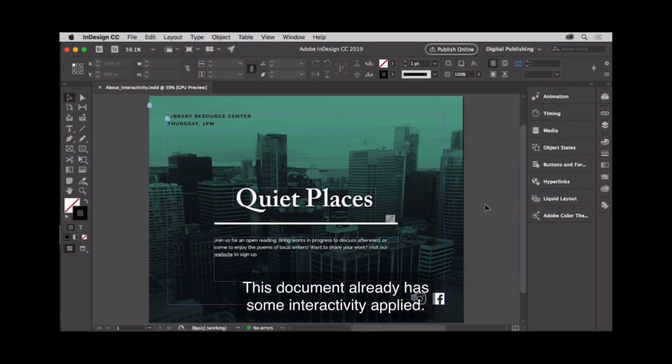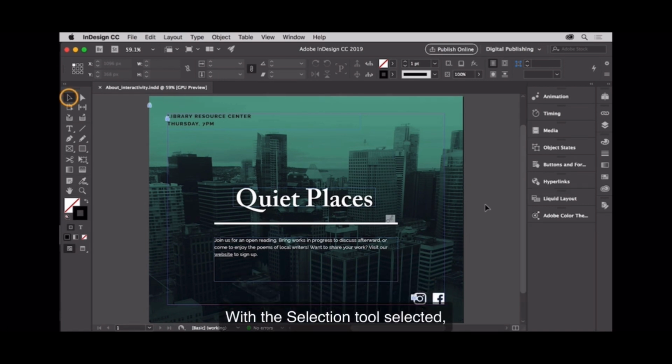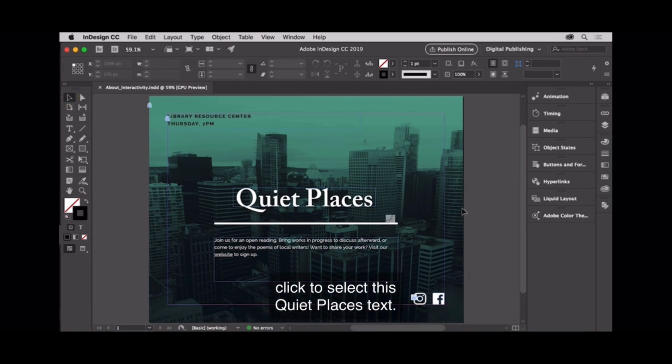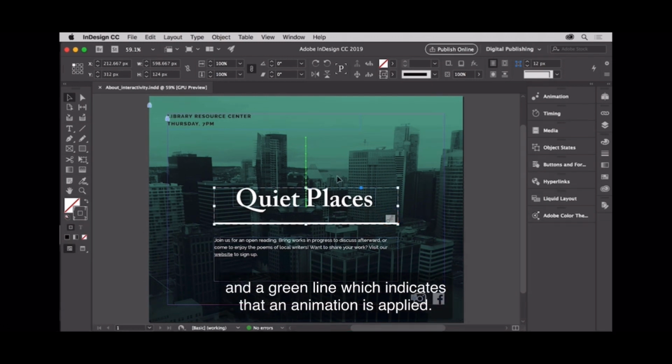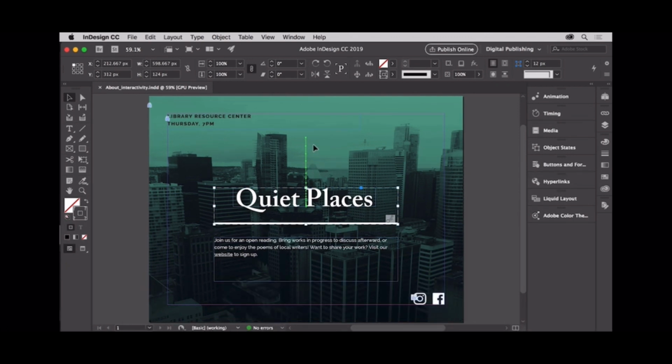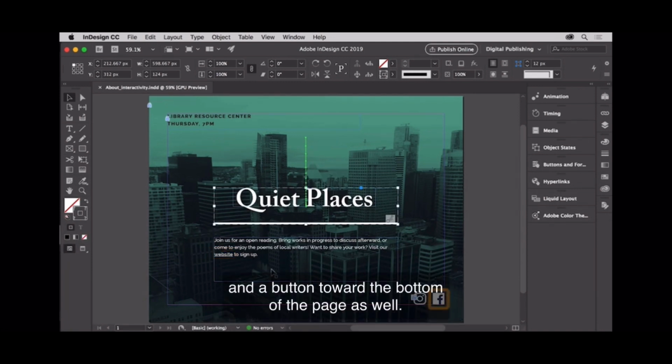This document already has some interactivity applied. With the Selection tool selected, click to select this Quiet Places text. By default, you can see an animation icon here, and a green line which indicates that an animation is applied. There's a link on the word website, and a button towards the bottom of the page as well.